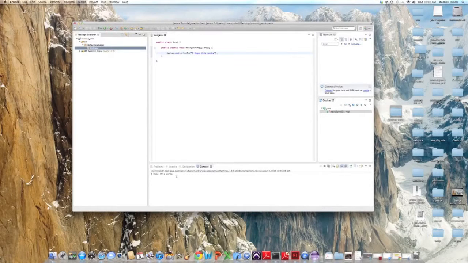And here it is. I hope this works. That means everything worked, and that's exactly what we wanted. So that means everything's working. We're all set up to start our Java programming and learn some programming in Java.